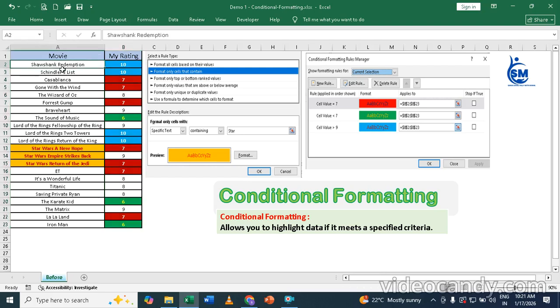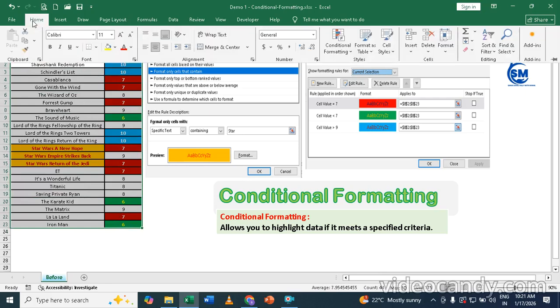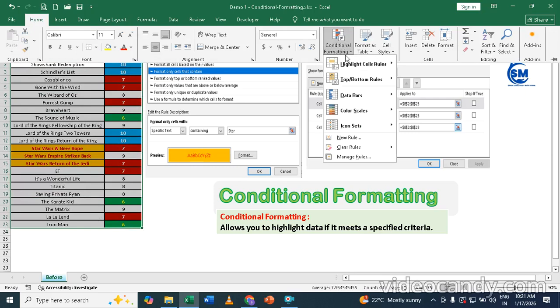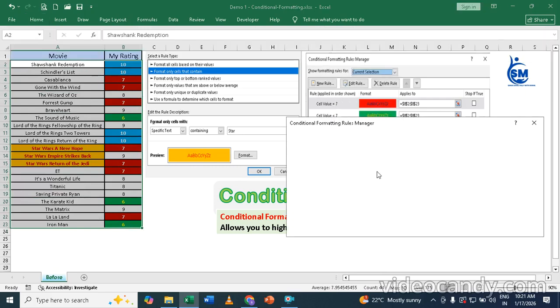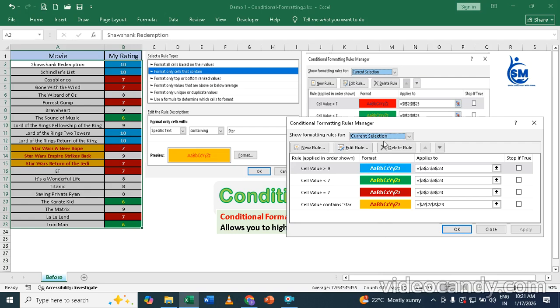So you select the full table like this, wherever the condition I've given for my movies and my rating. So I've selected both of these. Click on your home tab, click on conditional formatting. You have to say manage rule. So when you click on manage rule, you get this entire list like this.